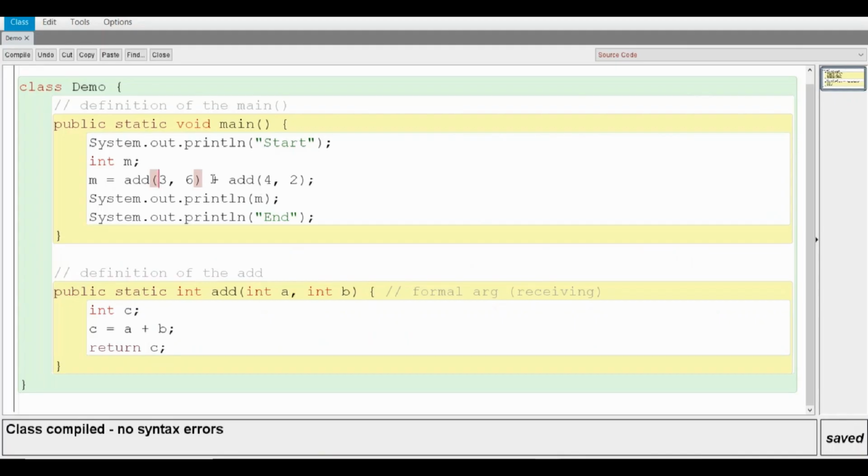So you can see that in this particular statement, how many tasks are being performed? One call, second call, addition, and assignment. So there are 4 things that are going to happen, and in the same order that I have spoken: the first call 3, 6, the second call 4, 2, then the addition happens, then the assignment happens. I hope we are very clear about this.